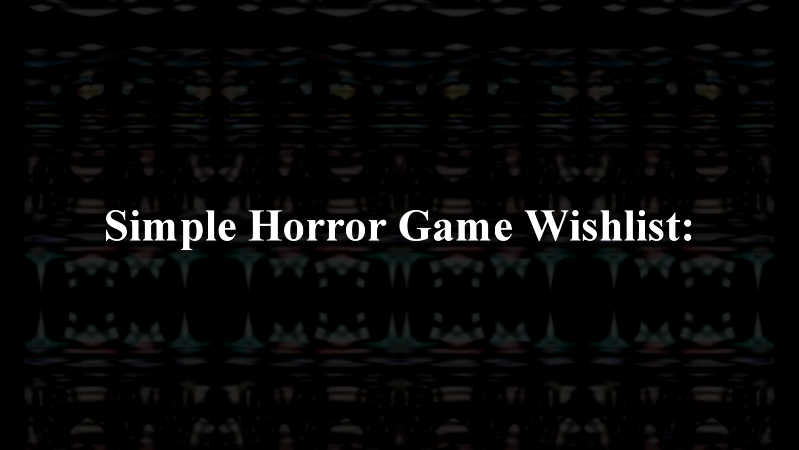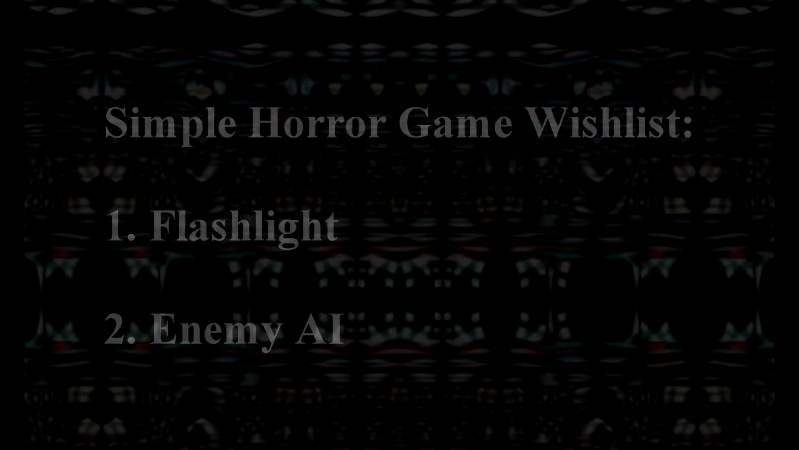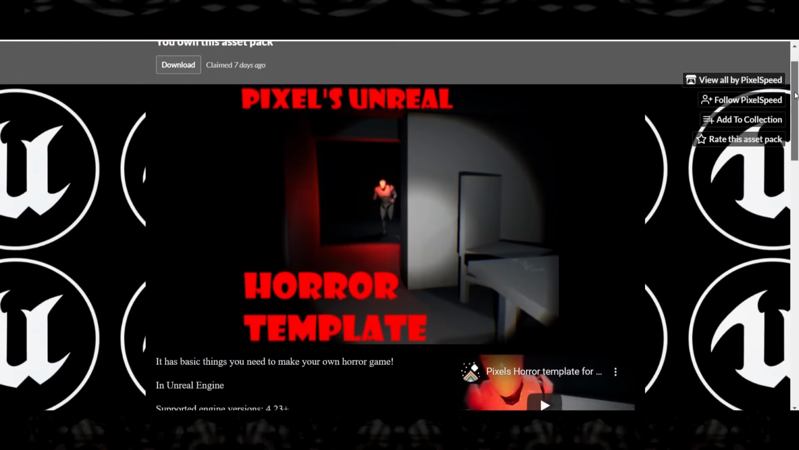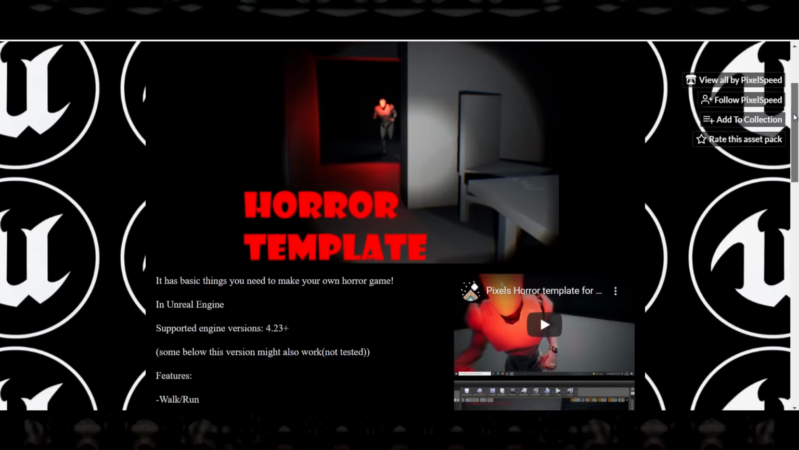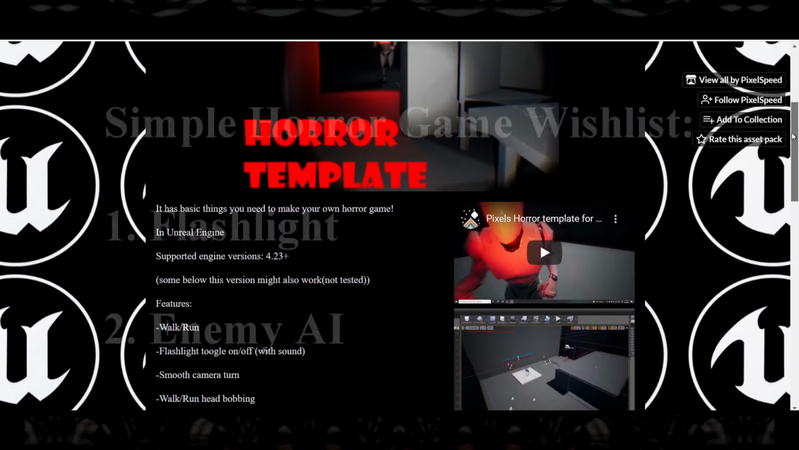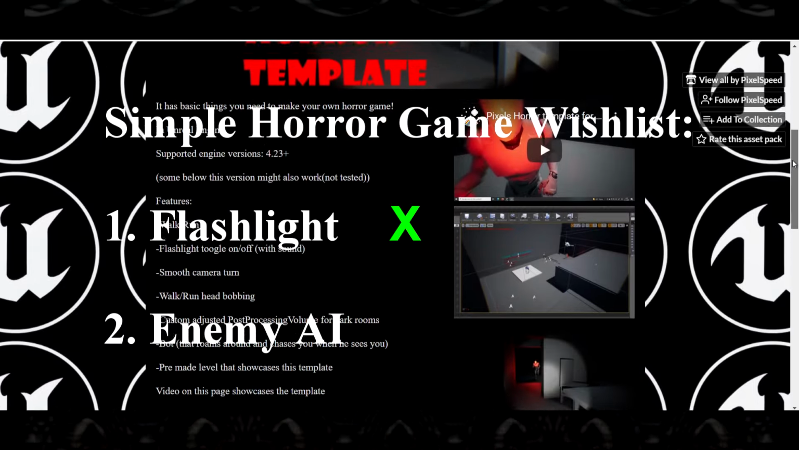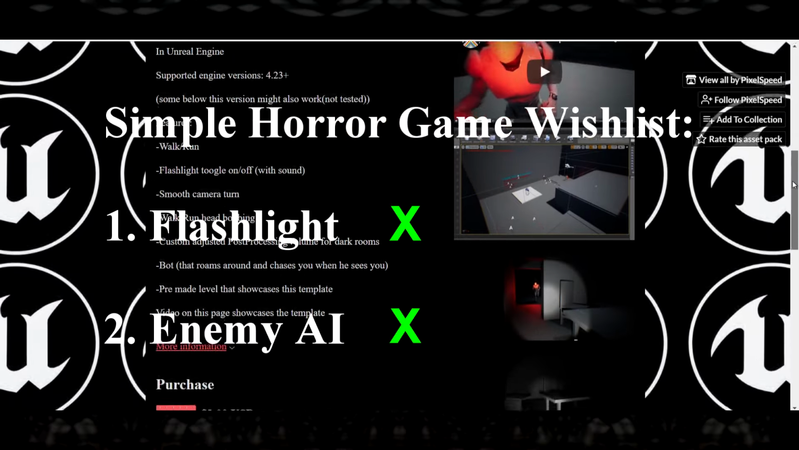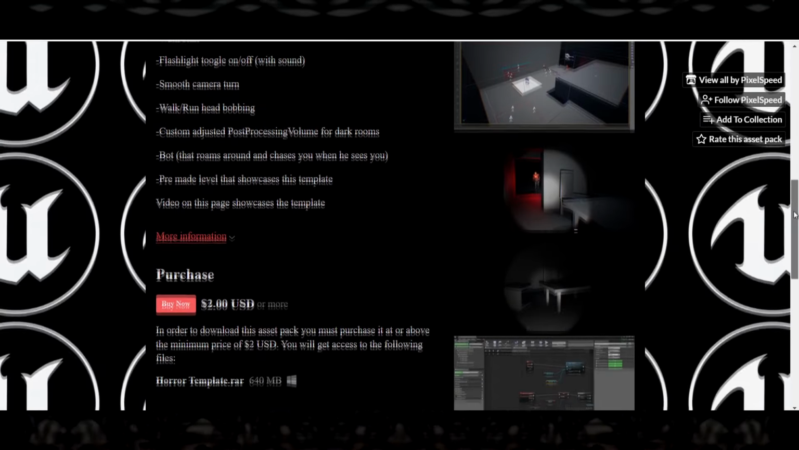So, I wanted to make a super simple horror game, just to get my feet wet. If I could just figure out a flashlight and some enemy AI to chase the player, I could run with those simple mechanics for a while. But then, I found a horror template project that was temporarily 100% off, and it included a flashlight and the enemy AI that follows you. That's exactly what I needed, which is amazing.